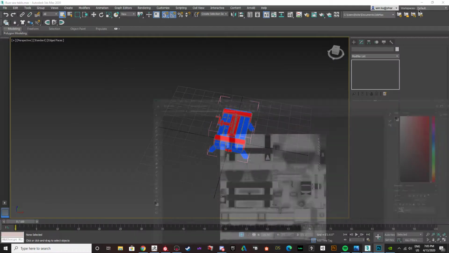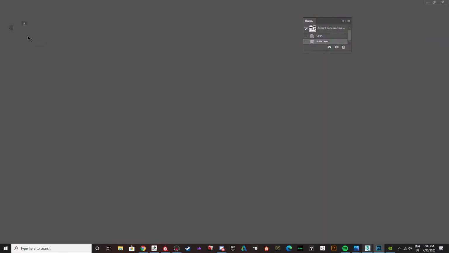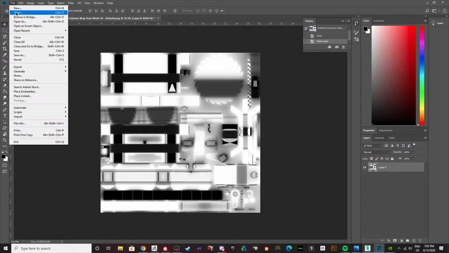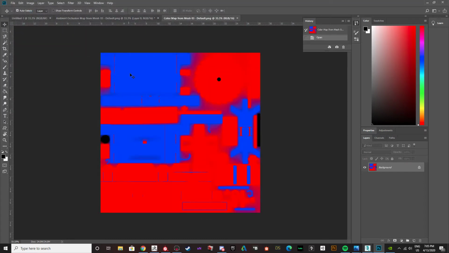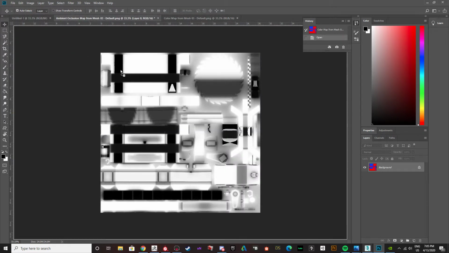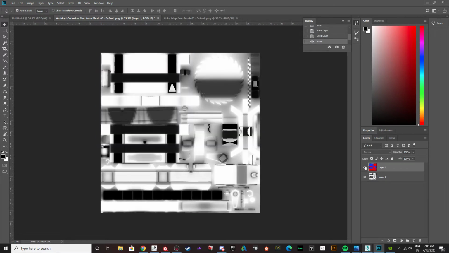Color map, that's what it's called. Okay, so we're going to bring in our color map right here. Bring this in here. All right, so now I have a way to mask this out.